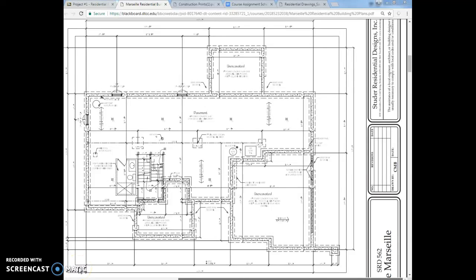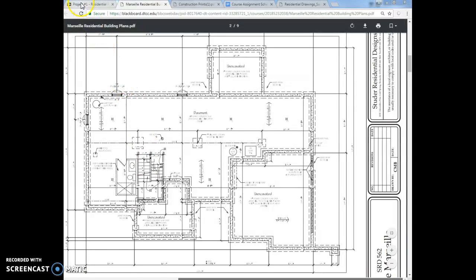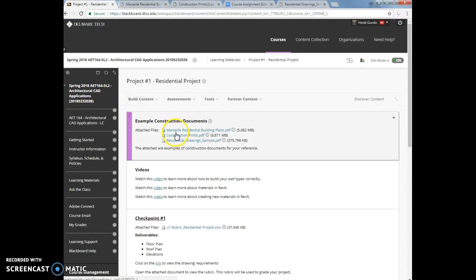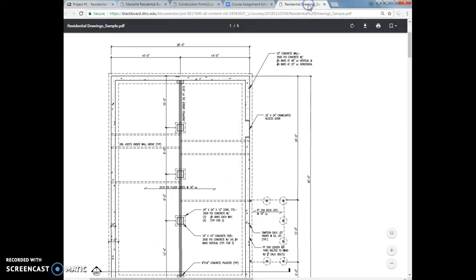Hi everyone, I'm reviewing your foundation plans and I want to remind you to take a look at the example drawings on Blackboard. Under Project 1 you have the Marseille residential building plans, construction prints, and the residential drawing sample. Let me just show you a few things on here that many of you are missing on your drawings. So first, let's take a look at the residential example.